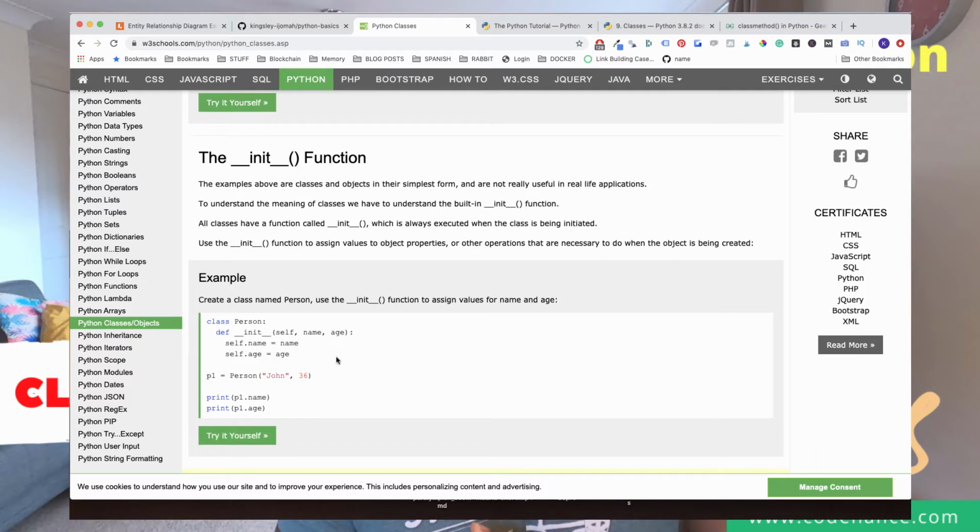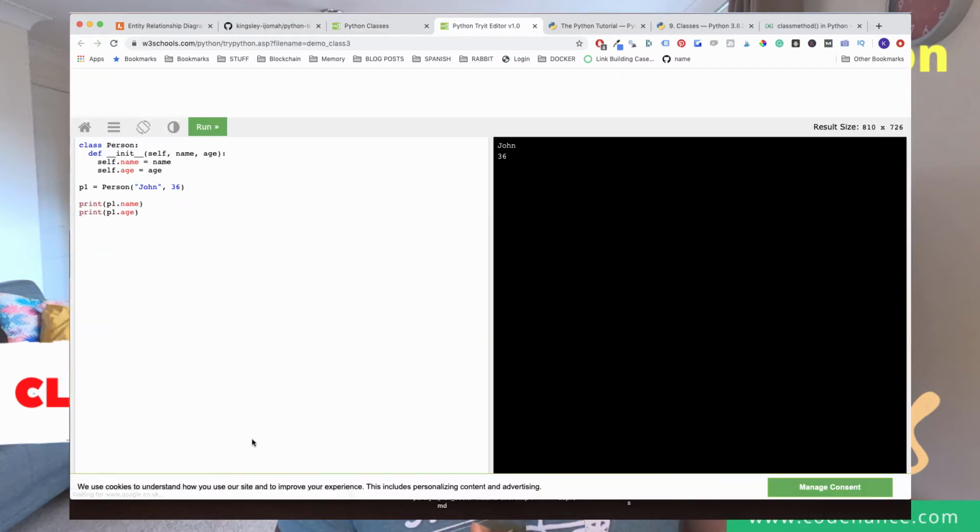So we have this line here where we basically say that a class is going to need name and age. All right, so this is where we create the object using the class blueprint. We're giving it a name, which is John, and age, which is 36. So here, when we run it, it will print John and age.